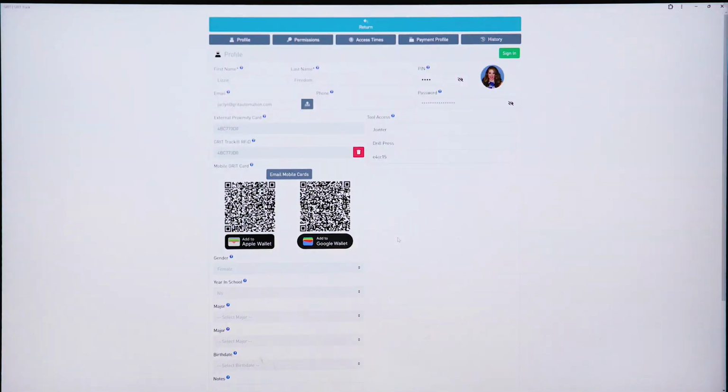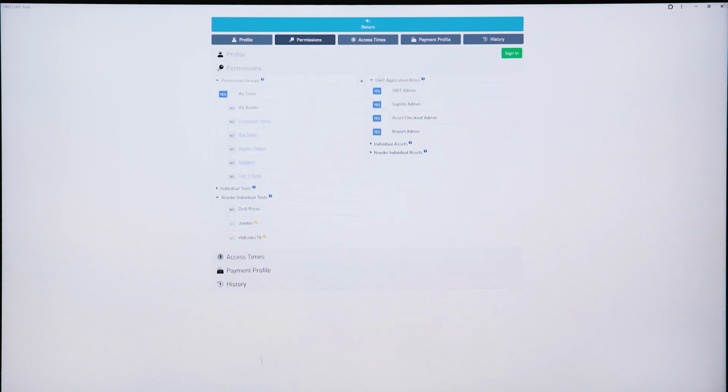Different functionalities can also utilize SMS messages. By storing a user's mobile number, they're able to receive notification text messages when different things occur in the system. Notifications will be covered in another video. Next, over and above the profile, we have permissions.